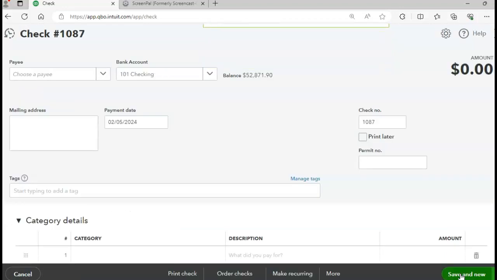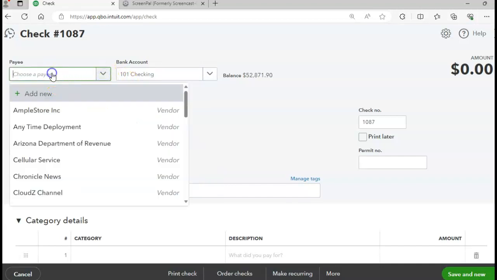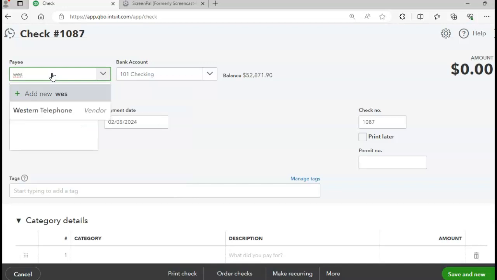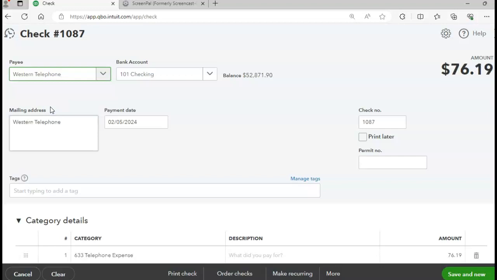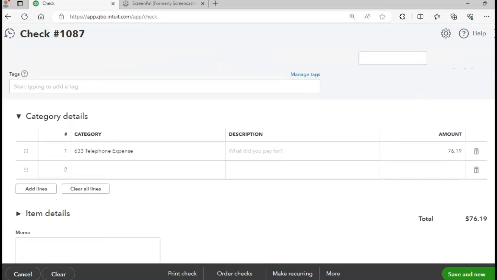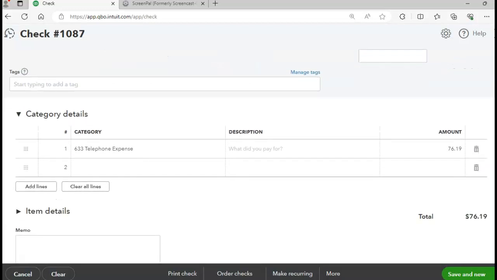Next up, we're going to have Western Telephone. And I got to check, this might be where I messed up the last time with the utility expense. So I'll double check on that. Western Telephone. That date is going to be 2/5. Check number 1087. And the amount is $7.19.